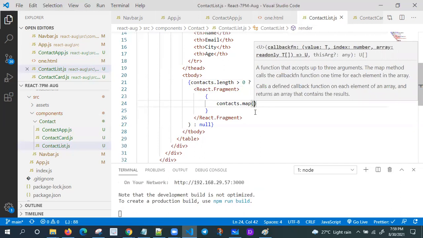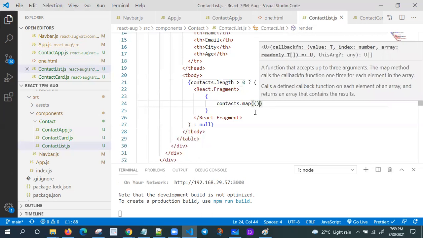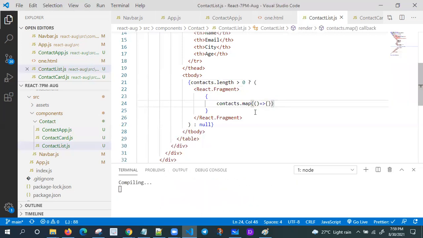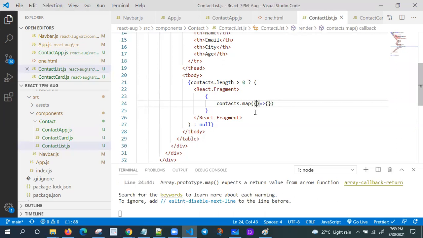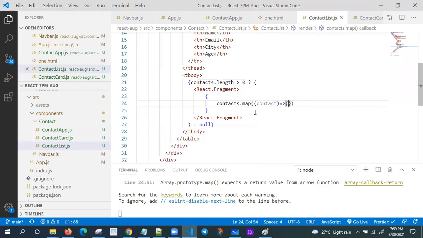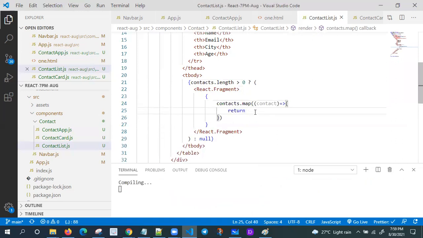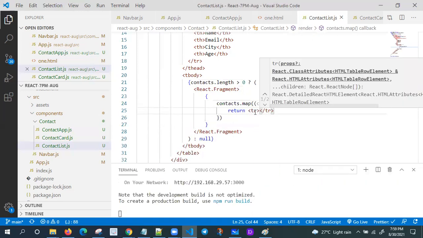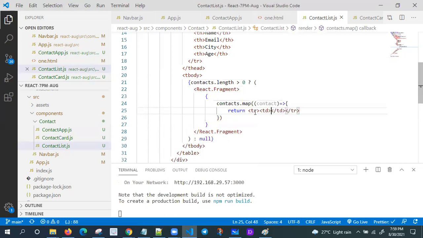Map method is expecting what? One fat arrow function. Yes or no? Right. So every iteration I'm getting the contact object, and it is going to return one tr. So table, right? Tr, then td. I'm going to print the contact name.